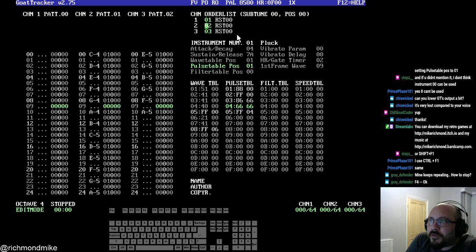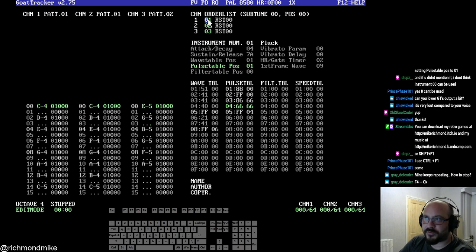So I put in 1, 2 and 3 into there. What I'm saying is that on the first step of the song, I want to play pattern 1 on channel 1, pattern 2 on channel 2, pattern 3 on channel 3. If I click on it and press enter, it will transfer the pattern that I pressed enter on into the relevant space on here. So to get it to show what I'm going to play in pattern 1, I need to press on each one and press enter.